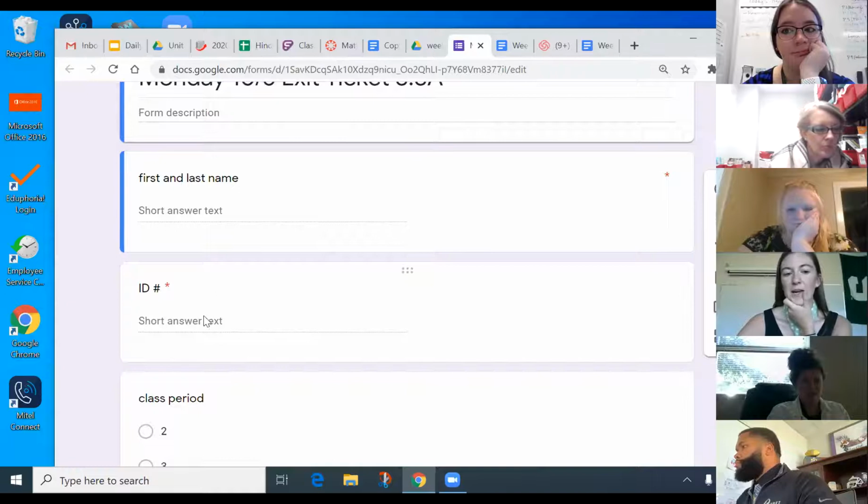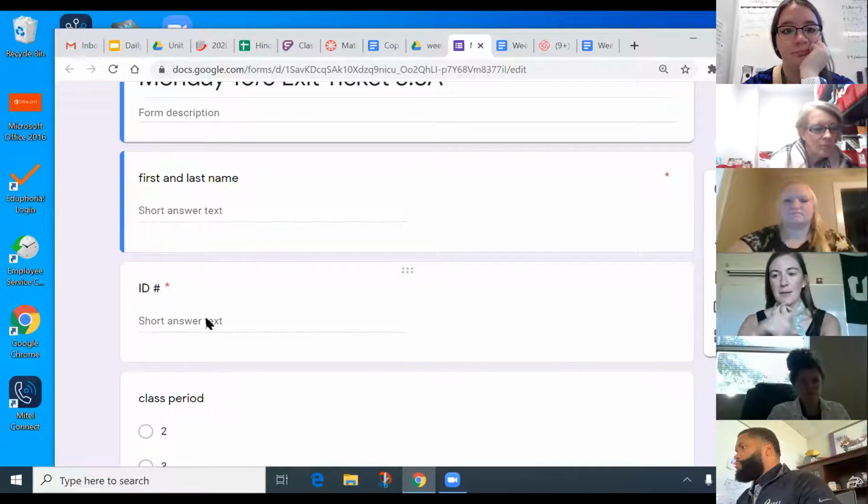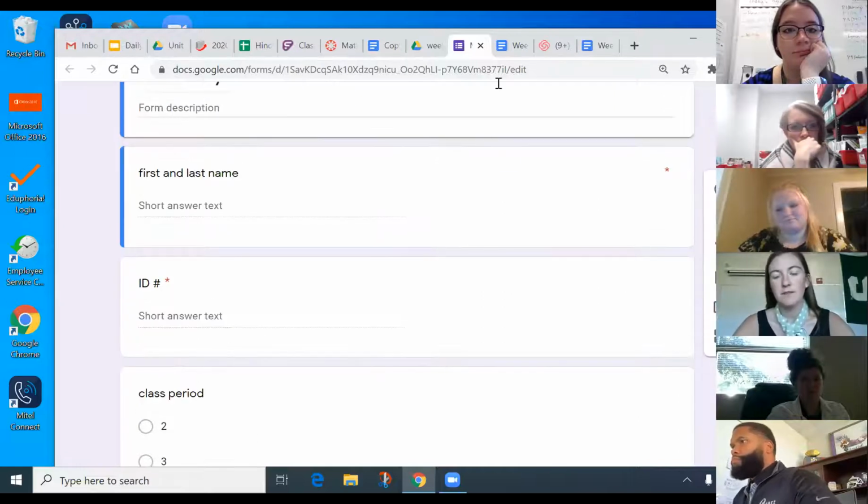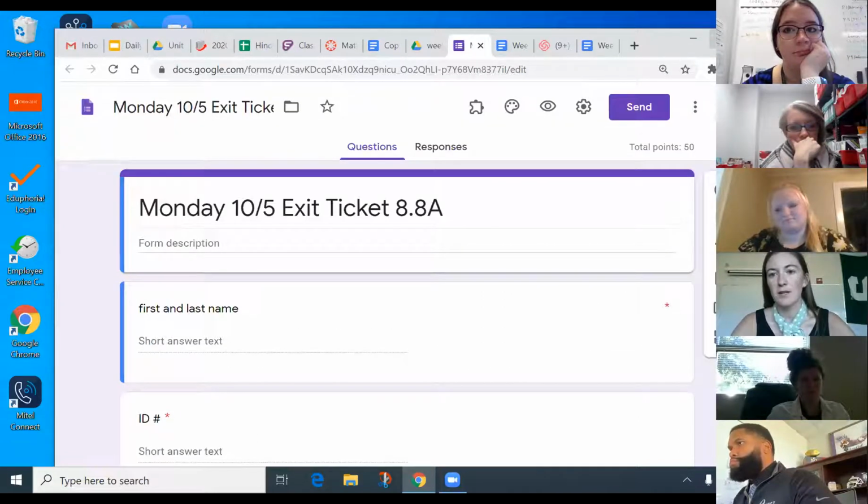I have not been doing this, but Miss Price has a way where if you put their ID number in, you can have it import into Teams. I really like to see their grades as I'm putting them in, so I haven't done that. But if you include their ID number, that's possible. And when you create this, the most important thing is that you make sure it's a quiz.